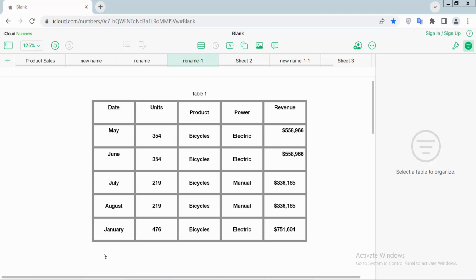Hello everyone, today I will show you how to align text top and bottom in Apple Numbers sheet. Open your Apple Numbers sheet.